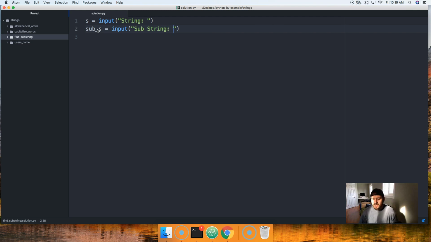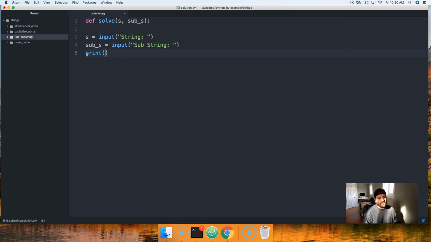All right. There's our 2 inputs. Now, it would probably be smart of us to create a function so we can call it somewhere else if we need to, so we don't have to repeat ourselves. So let's go ahead and create a function, and we're going to say def, and we'll just call this solve, and it's going to take 2 parameters. It's going to take s and sub_s. There we go. And then let's go ahead and just call our function, and we're going to say print solve, and it's going to take s as an argument and sub_s as an argument. There we go. So basically we're halfway there.